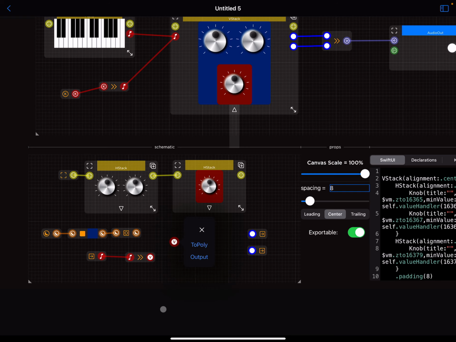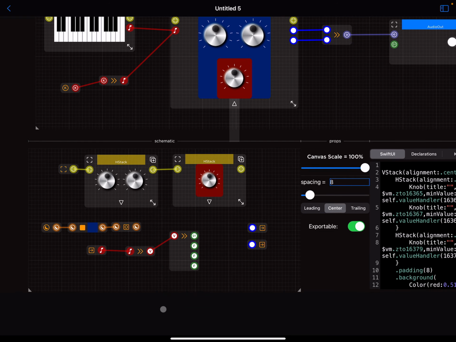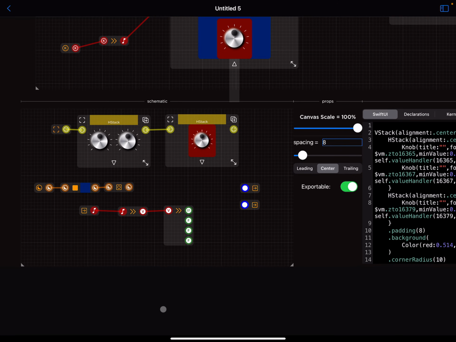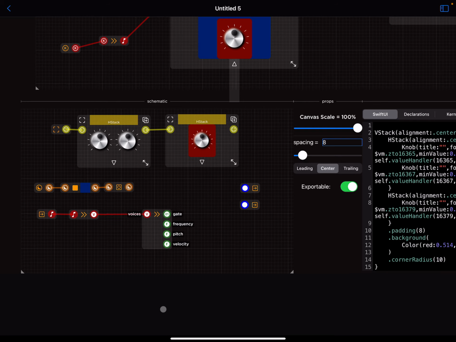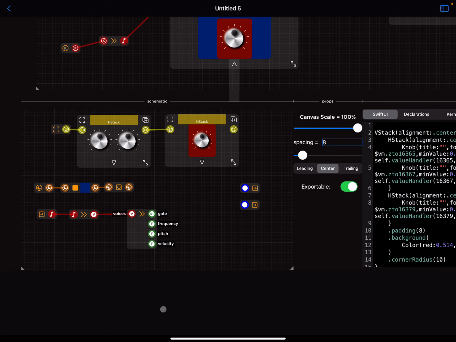and we can convert it to. So this component, I'm going to maximize it. This component converts the voices to poly events. These poly events, I'm going to show the labels. So these poly events are gate, frequency, pitch, and velocity, and they work per voice. And at the moment there's only 4 voices supported, but that's just for now, because in the future you'll be able to select how many voices.